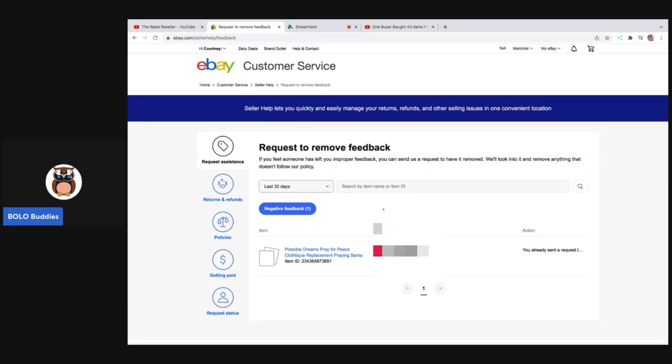So they said no. So I decided to also request to remove feedback through this service. And they said the same thing, that this one was not eligible for removal. So unfortunately, I'm stuck with this one. So it's a case by case situation. I wish eBay would have looked at those messages and removed the feedback, but they did not.